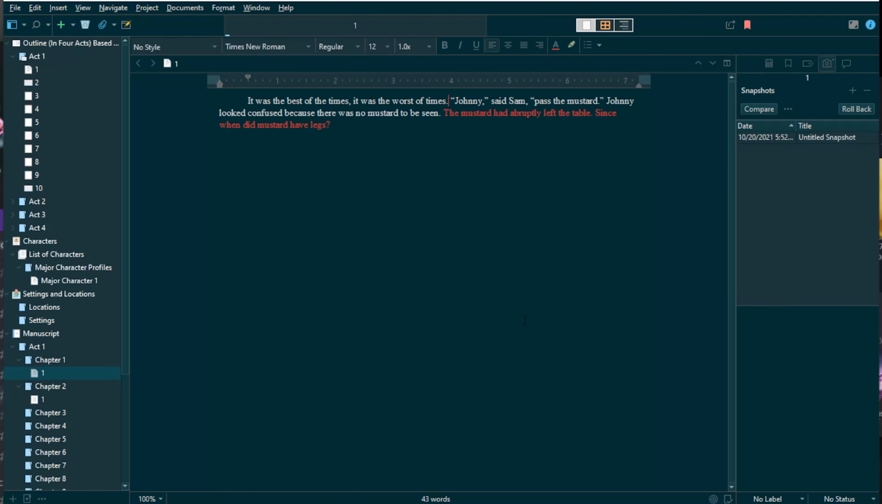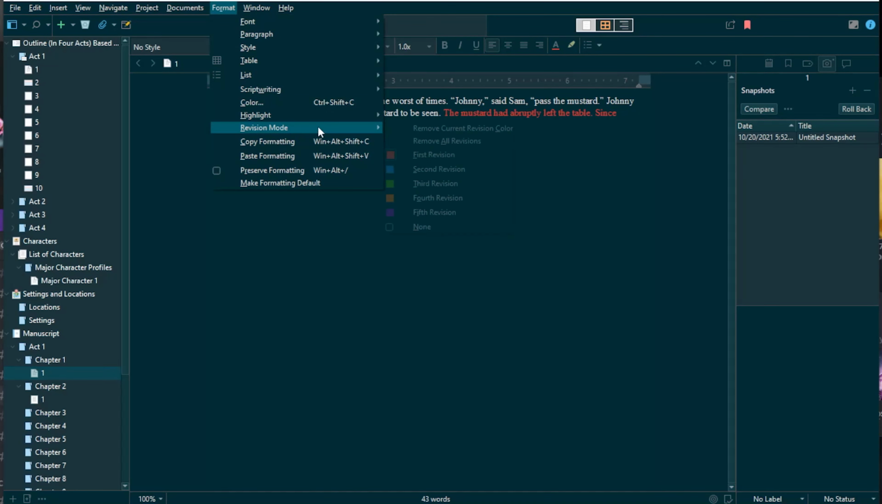Again, just another really helpful thing, especially if you are a multiple revision kind of person, because it does offer you multiple revision modes. It does give you the opportunity to sort of build your document over time and see, all right, well, in revision 1, I added this. In revision 2, I added this. And if you decide you want to keep those revisions, you just go to remove current revision color, and it'll make it look like the rest of your text.